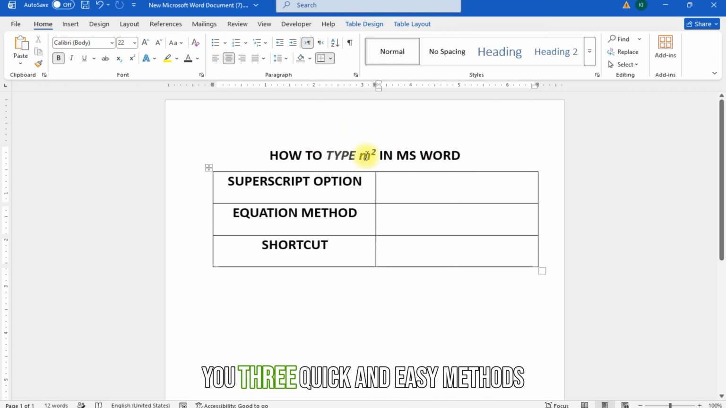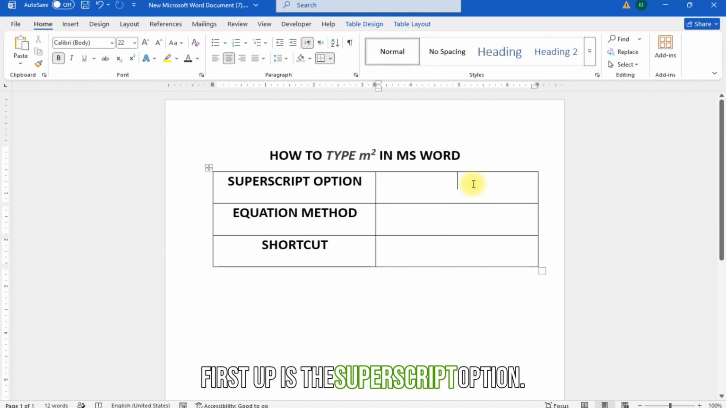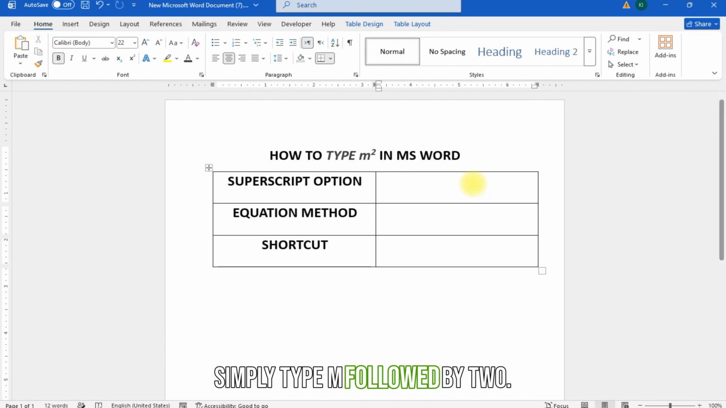Today I'm going to show you 3 quick and easy methods to type the square meter symbol, or m², in Microsoft Word. Let's get right into it. First up is the Superscript option. Simply type M followed by 2.